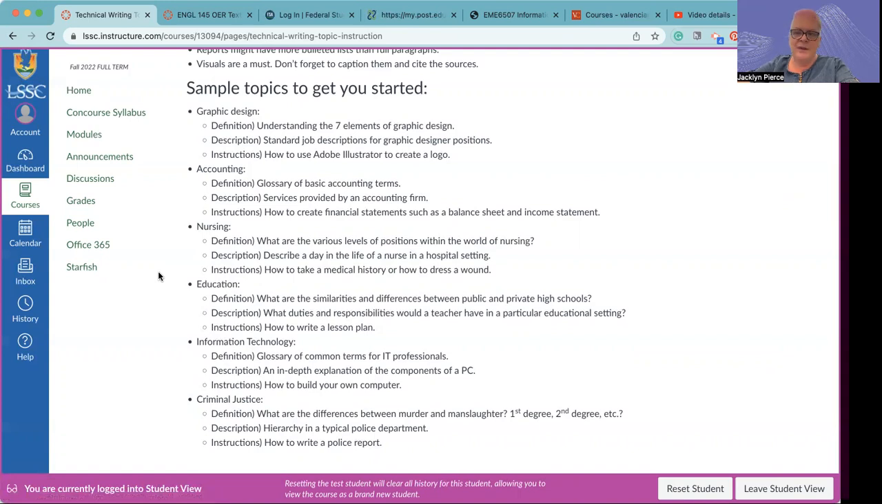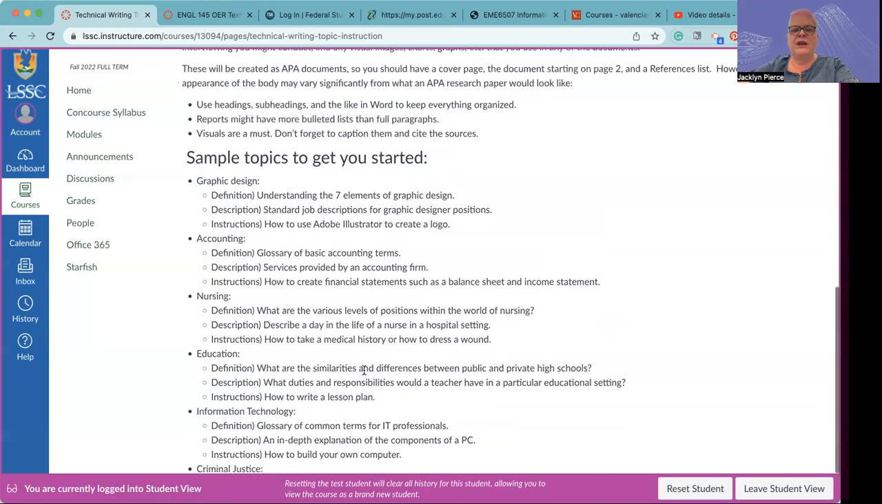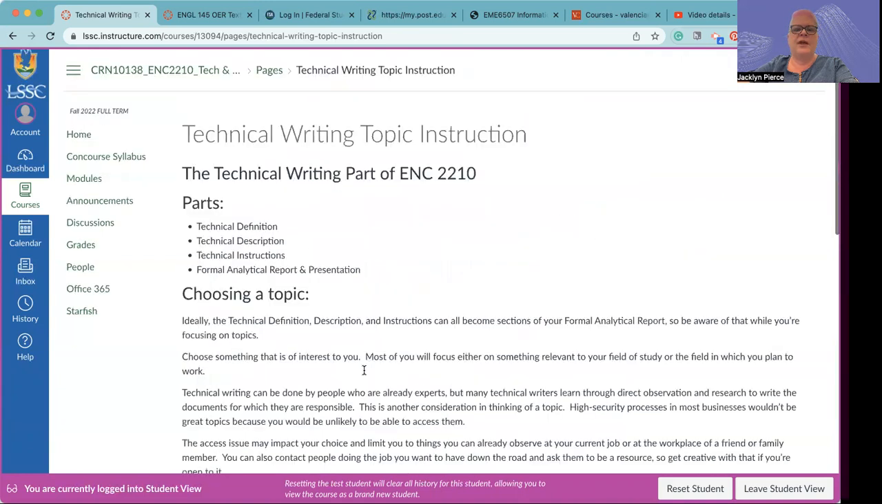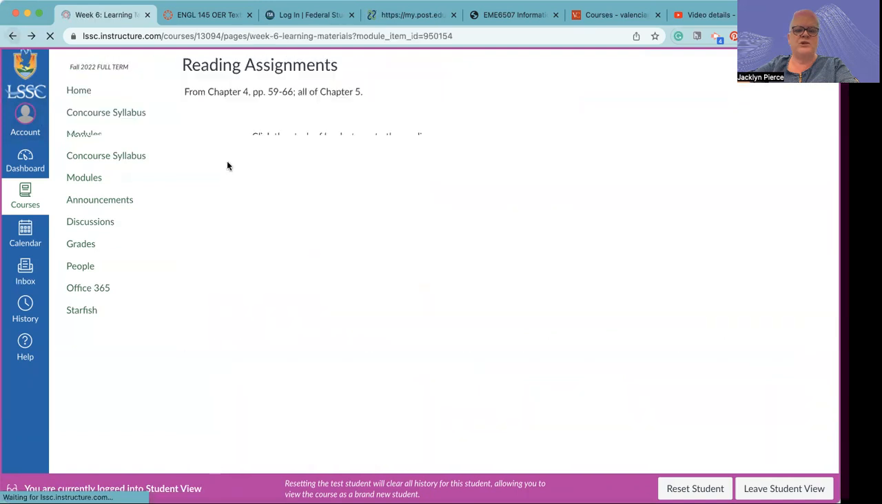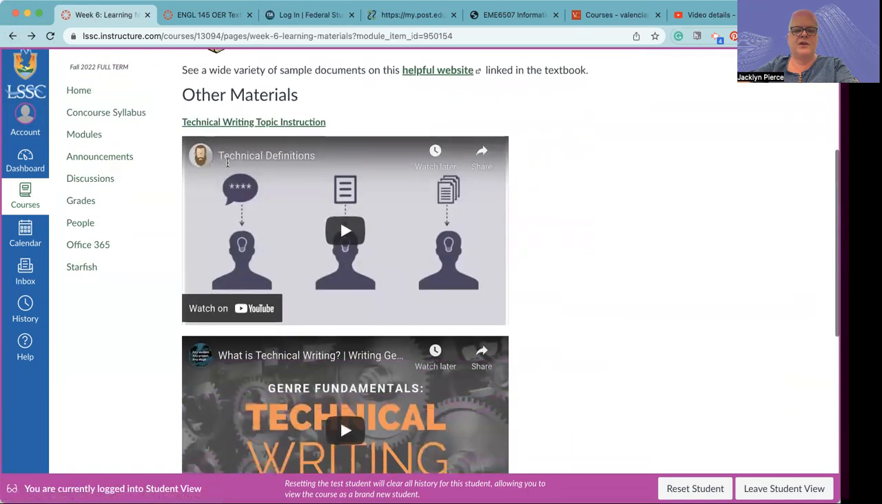So these can be very technical, but they don't have to be necessarily what we consider to be a technical piece of instructions. Nursing, for example, how to take a medical history, how to dress a wound. That's not technical, but it is technical instructions. So take a look at these. Hopefully they'll help you a little bit. If you need help picking something, let me know, but hopefully those will give you some inspiration on some of the topics that you can choose.